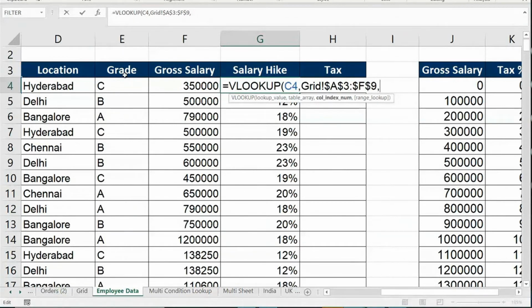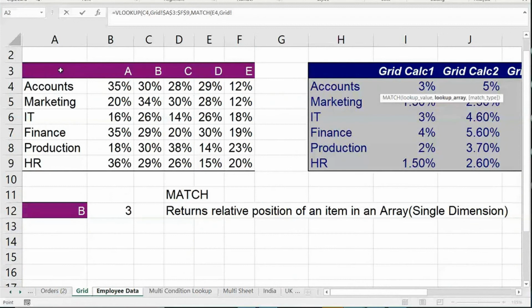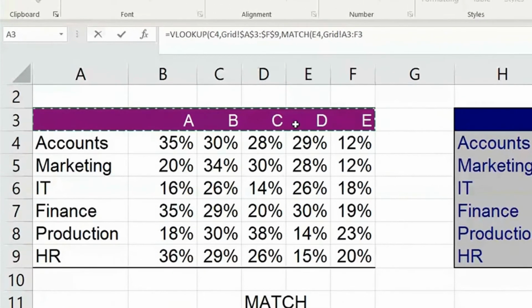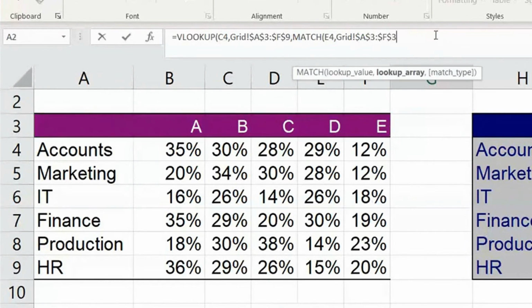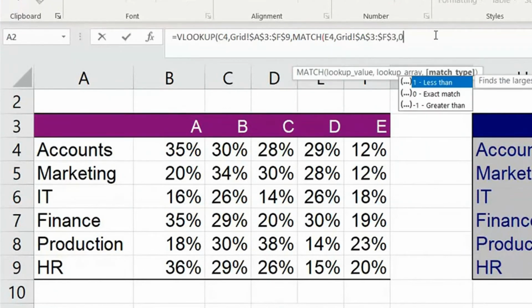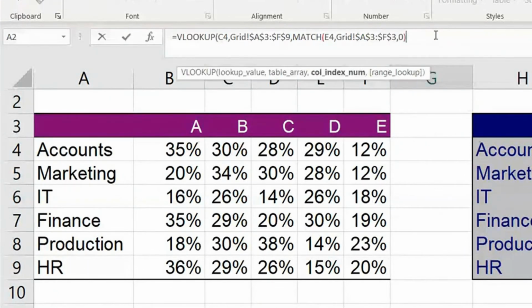I'll delete 0 also. So I'll start from MATCH this, comma. I go to the grid and I take this row. Whatever I did there, I'm repeating here. So now this has to be absolute, A3 to F3, because I've taken a single row. Otherwise it will become A4, F4 like that. Now, comma 0 and close the bracket.